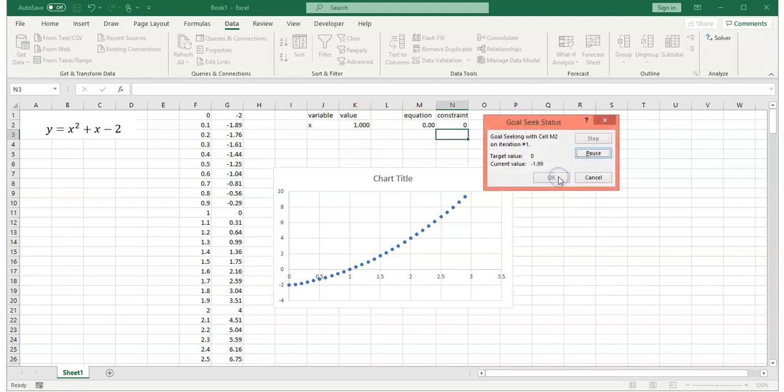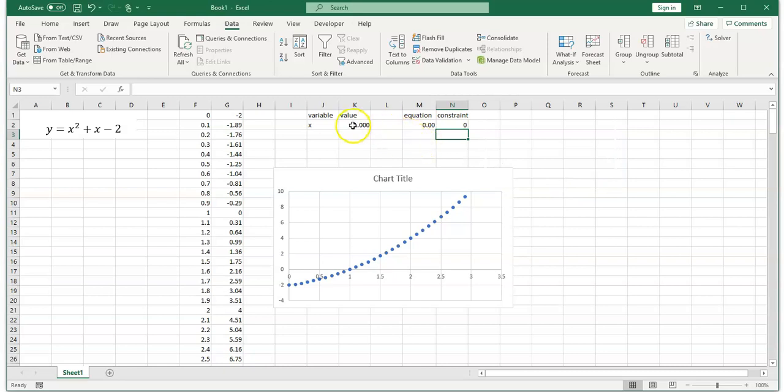Click OK, and Excel would solve this equation for you. Click OK. So the solution is 1, and it would give a 0 value for my y variable.